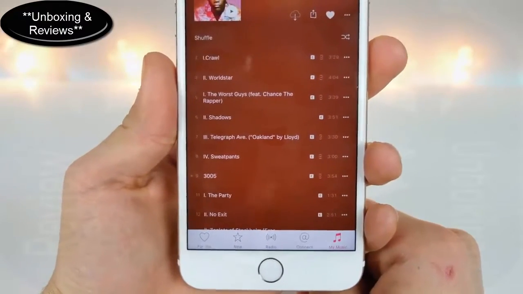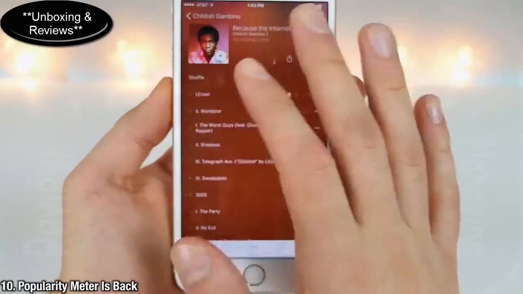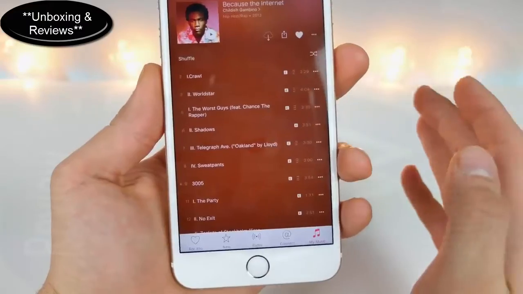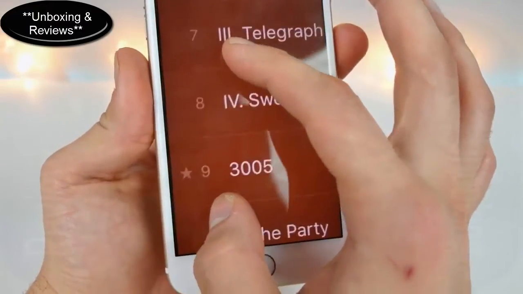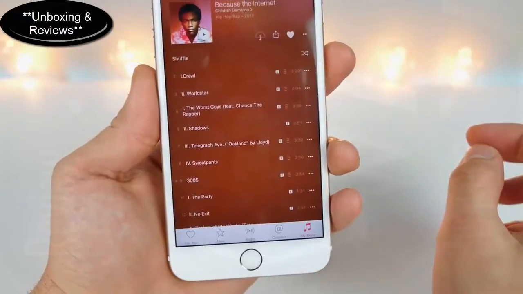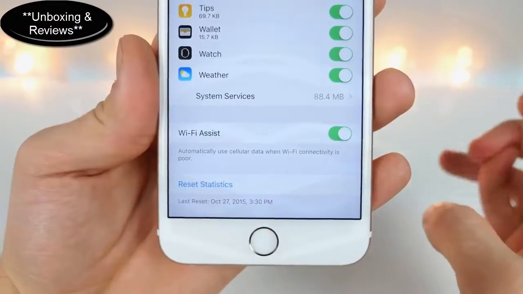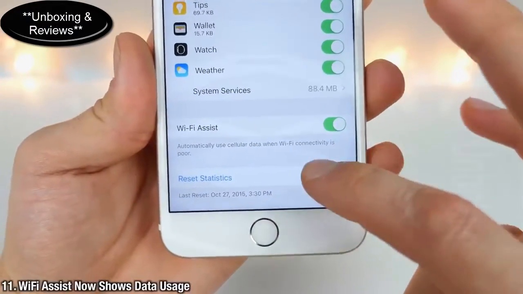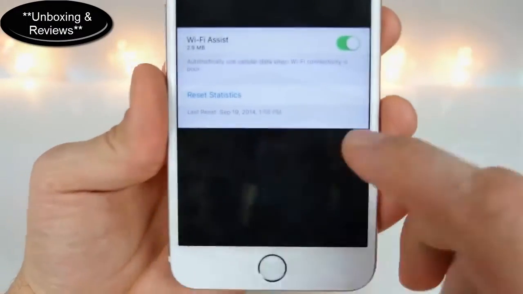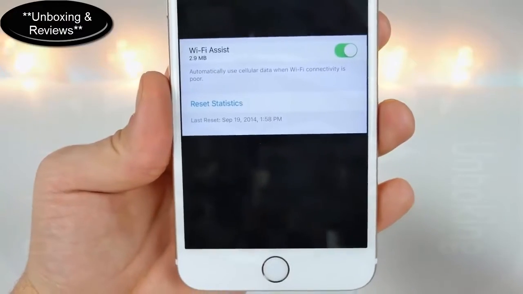iOS 9.3 brings back the popularity meter to the Music application in the iTunes Store, so now you can see which songs deserve the most attention from the fans. In fact, it's now, instead of a meter, just a star to let you know that it's the more popular one out of the album. The Wi-Fi Assist feature in Cellular will now show you the amount of data it's been using over cellular when you're actually using this feature. So it'll look just like that underneath the Wi-Fi Assist tab.